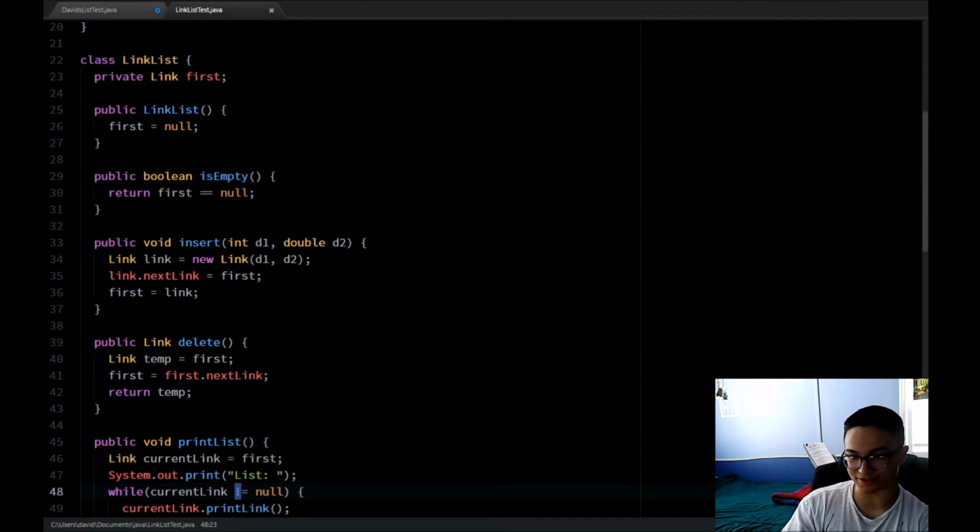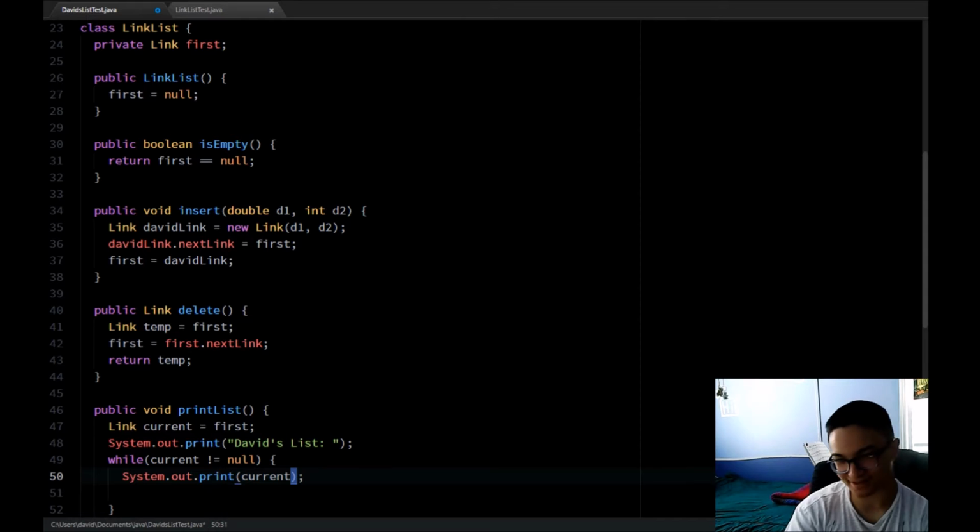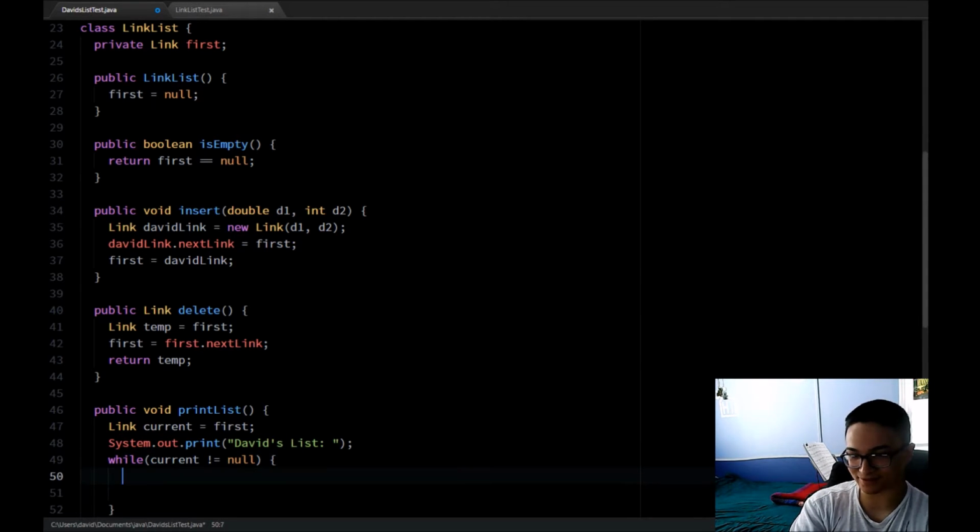Right, because there's a member function for printing out a link. Okay, so I had the right idea, just not the right implementation. So current.printLink. This is what learning's for.